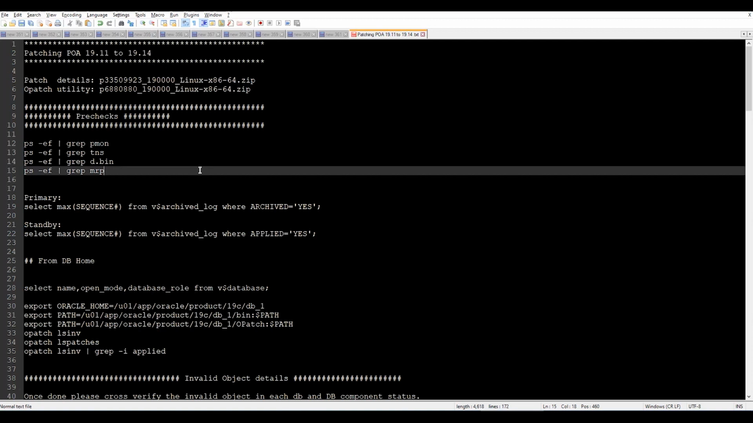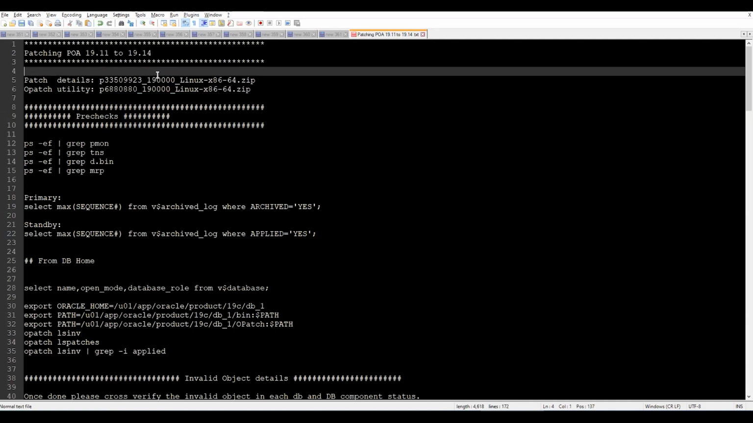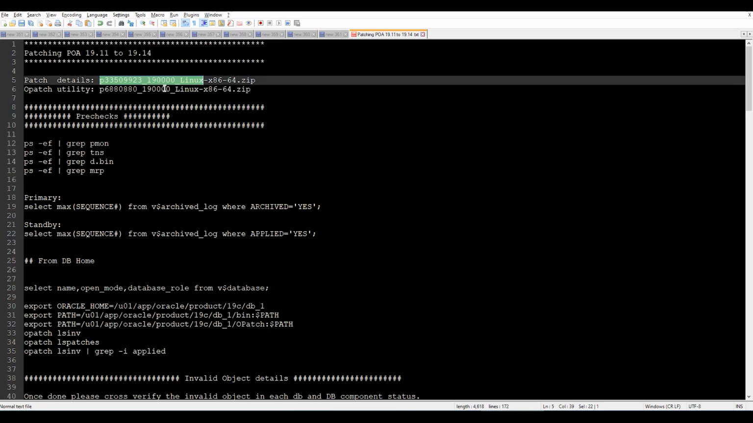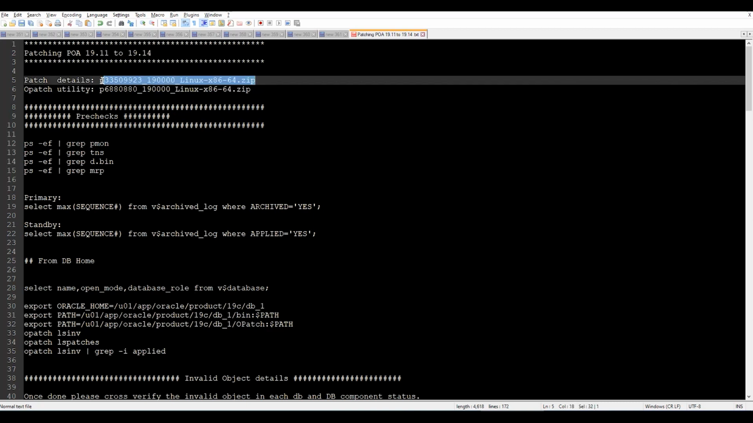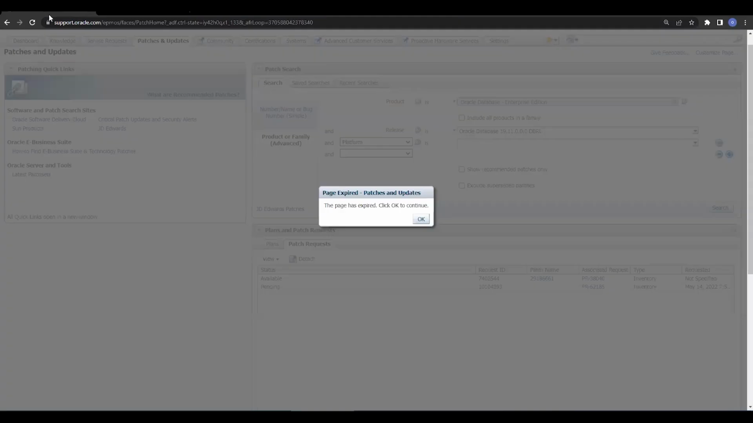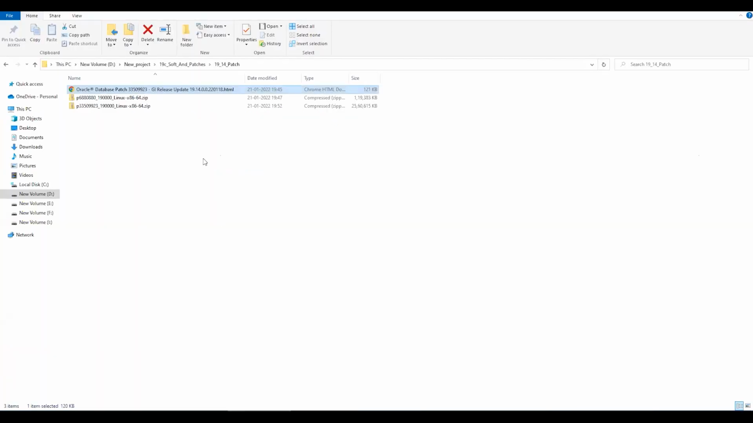So basically, you have to verify the existing patch details, and based upon that, you need to download the latest patch, and there is a patch utility. So in order to apply any patch, you require two things. One is the current or latest patch. The other one is a patch utility. So we already downloaded this patch which is related to 19.14. If you want to know how to download the patches, you can check our previous videos also. I've shown very systematically how you can download any patches.